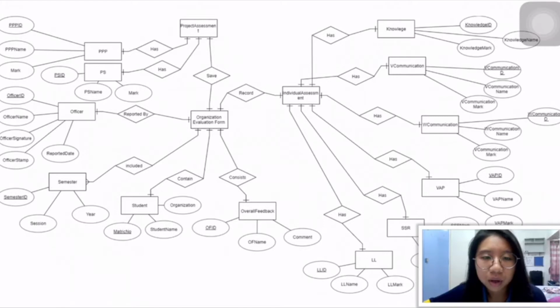Next, other than the details of the information of the organization evaluation form, we are going to check the marks of the student. The organization evaluation form has 3 tables which contain the marks and also the comments from the organization. First is individual assessment, project assessment, and also overall feedback. First, we are going to look at individual assessment.